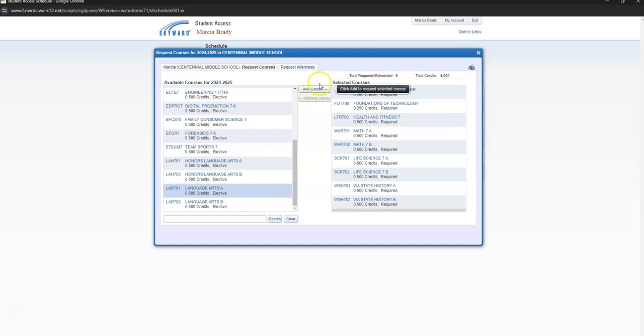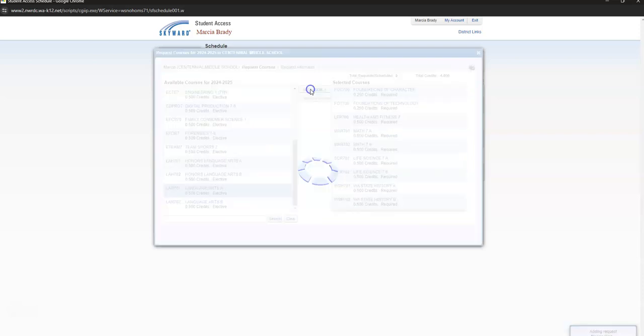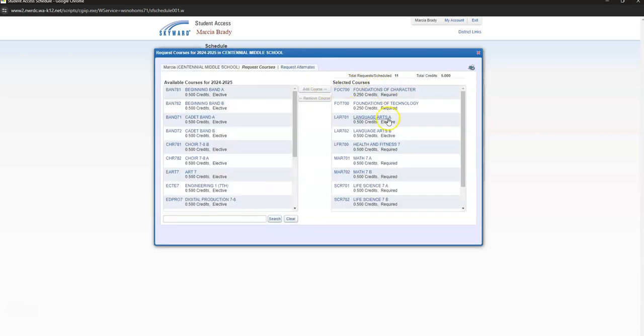And then you're going to go to the middle. There's a little button that says add class. So once you've highlighted it, you can add the class. And both language arts A and language arts B will be added. The A stands for first semester. The B stands for second semester, because language arts is a year-long class.